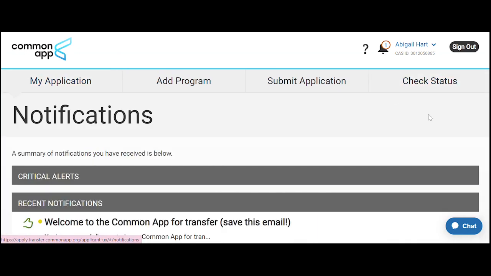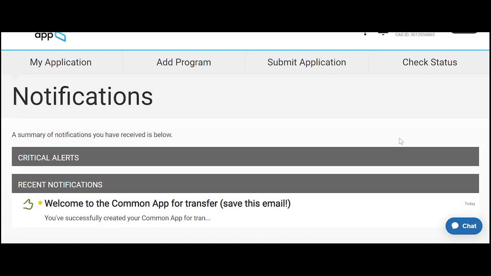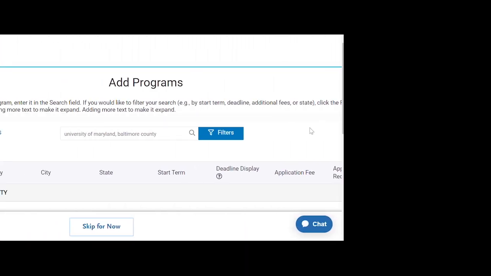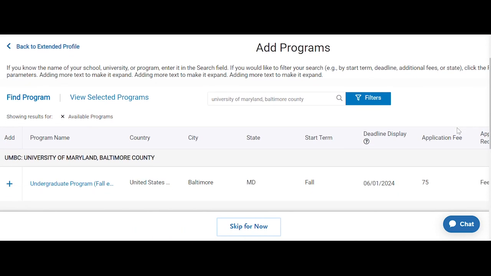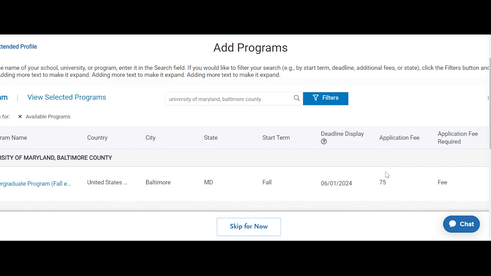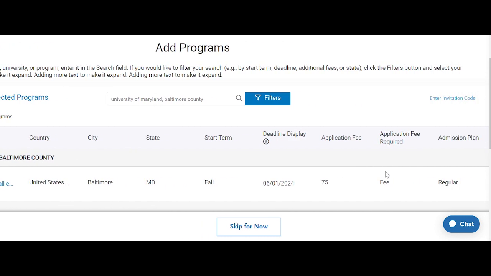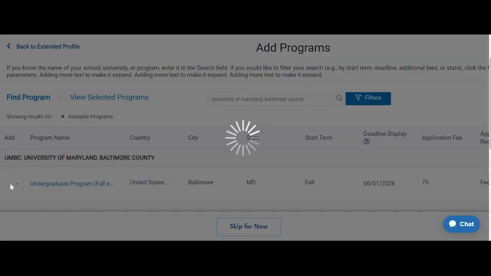Be aware that you may have important notifications on your Common Application. You can view notifications by clicking on the bell icon. You will then add UMBC to your Common Application by typing University of Maryland, Baltimore County into the search bar. You will see information such as the application term, deadline, and application fee. Then hit the plus sign and continue.